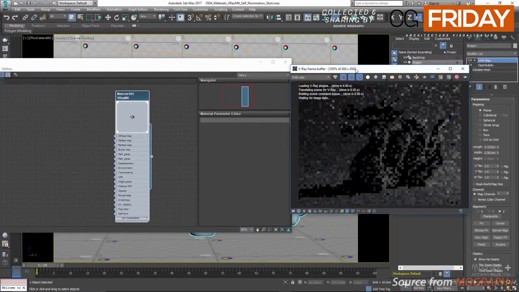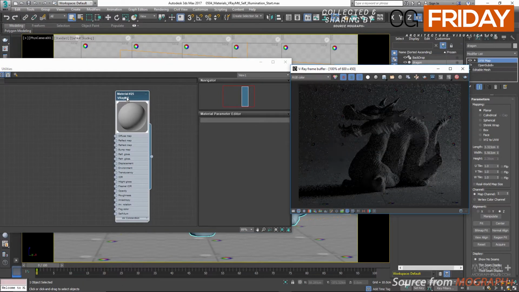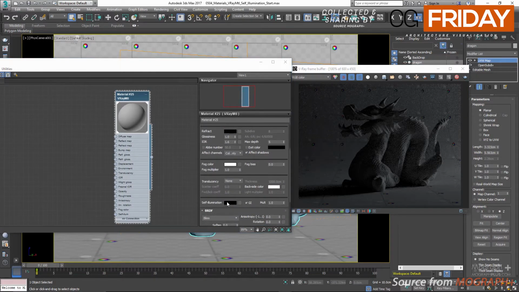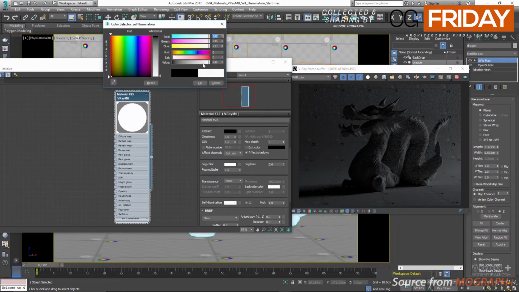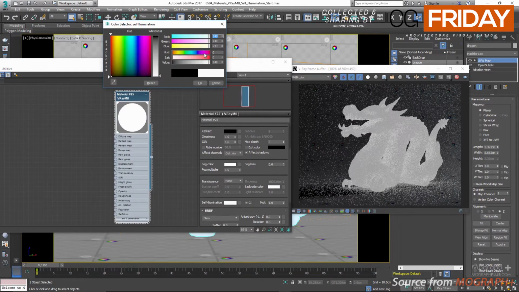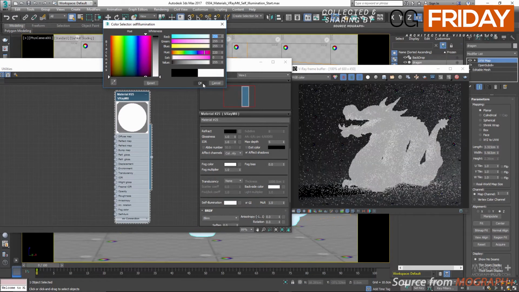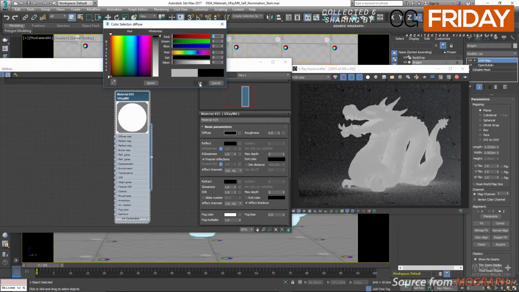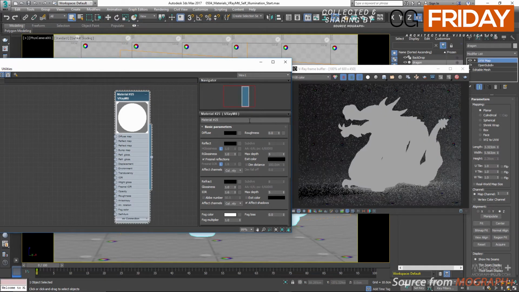By default, self-illumination is set to black, so the surface won't emit any light. But if I change the black color to anything other than black, we start to get self-illumination and the surface starts to emit light. We still have our diffuse color set to gray, and that affects the shading of our object. But if I change the diffuse color to black, now we have a pure light source.